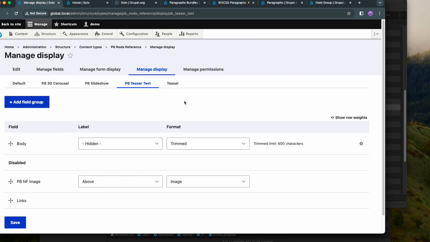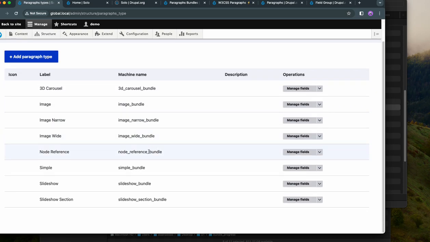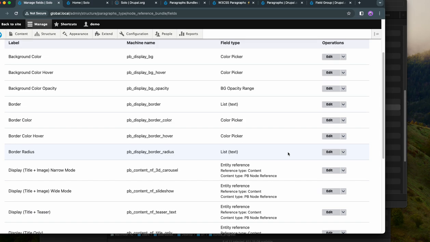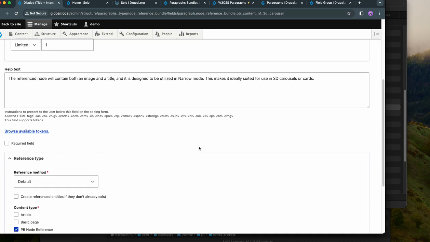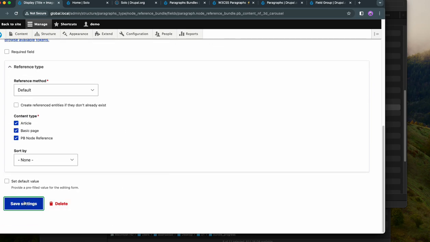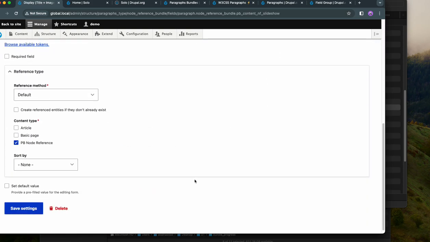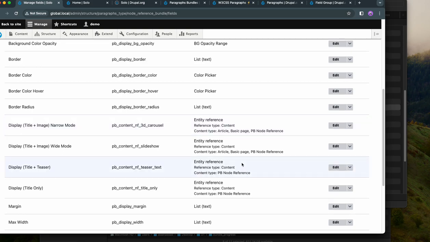In order for us to use that, let's first go to Structure, Paragraph types. That's the first thing you will need to do. This is the node reference bundle, and then you click Manage fields, because this bundle cannot reference any content type by default. So you need to go and update the fields to reference the content type you want. If you don't do that, you're not going to see anything.